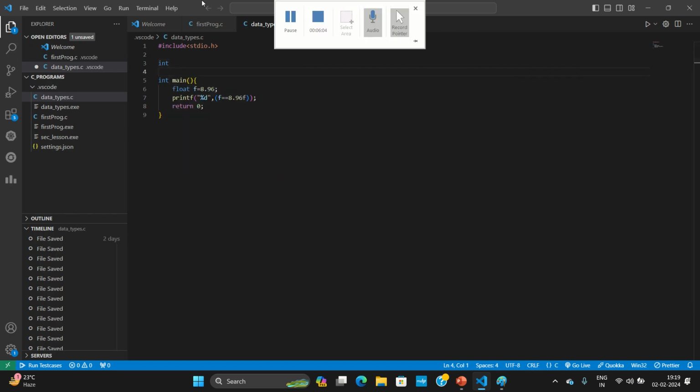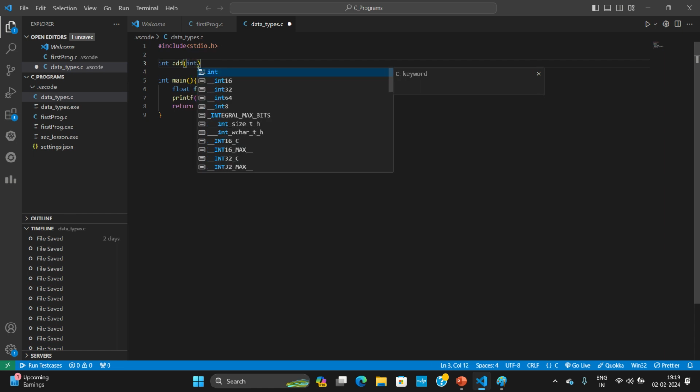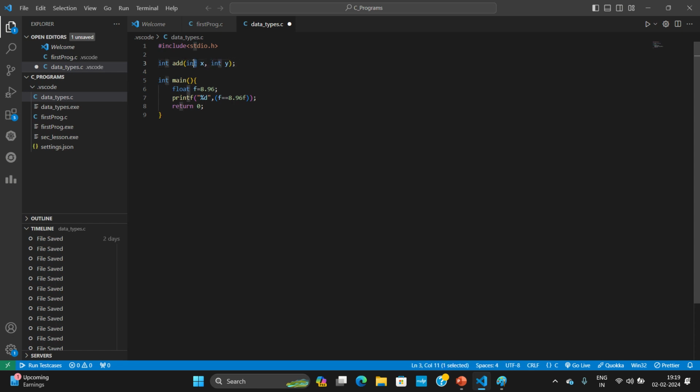Okay, this will be the return type. Then the function name, let me keep as add. Okay, then I will be taking two variables, say int x, comma, int y. Okay, now here, these are the two parameters. These are the data types of the parameters, and these are the names of the parameters, x and y.